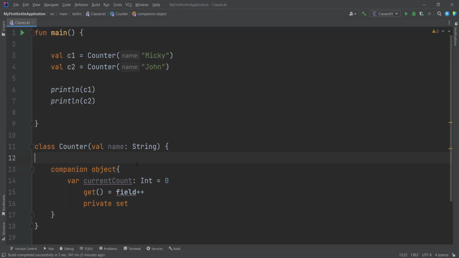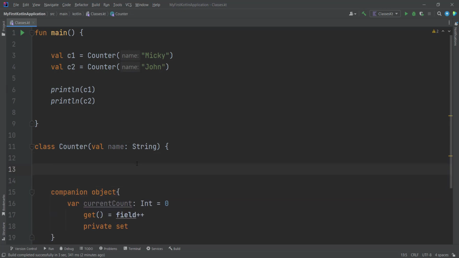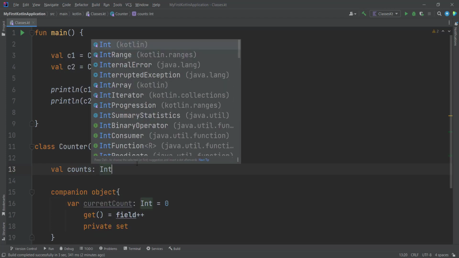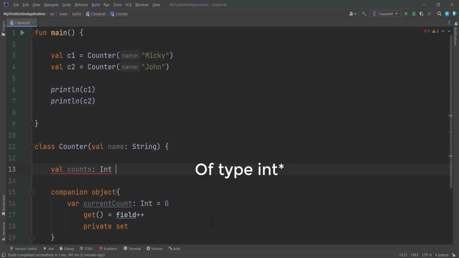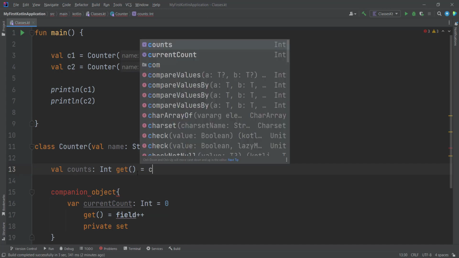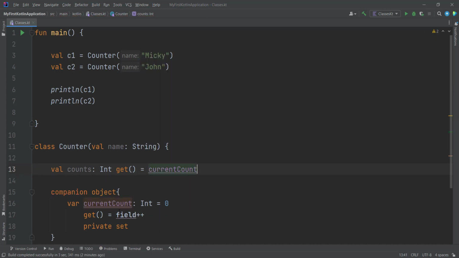For that, I'm just going to make a new member here. And that member is going to be called, for example, counts. And our counts is going to be of type string. And I'm going to make our counts here equal to our current count. So here, for the get initializer, I'm going to pass current count. So we're able to access it within the class itself.